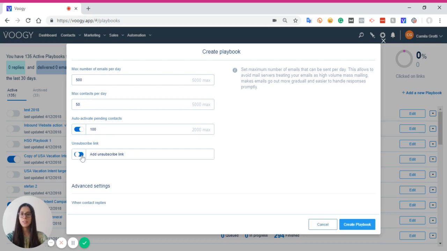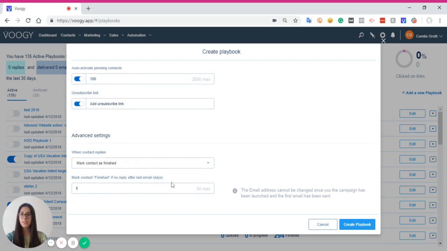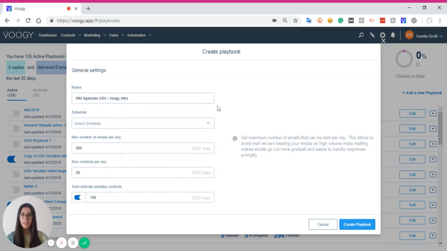Make sure you always activate this option here to add an unsubscribe link, so you don't have any troubles with privacy, data privacy laws or anything like that. Lastly, we have advanced settings. You can mark the contact as finished, so you don't keep retargeting them in case they don't reply in, for example, 5, 6, or 7 days, 1 week. That's it in this step.